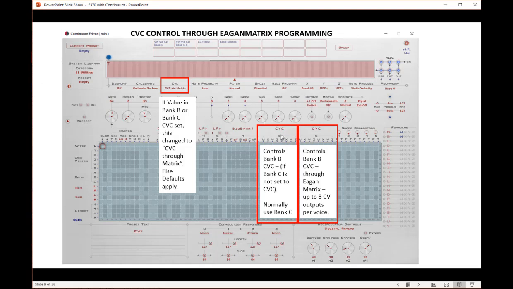Now, if you want to program the CVC through the Eagan matrix, you have 2 options. There's a CVC set of programming options on the B bank. There's also a set on the C bank. I suggest you use the ones on the C bank, because that will actually override B if you have B set. That'll allow you both banks A and B to be used for other sounds. If you do set a value in the CVC settings for the matrix, you'll see the CVC option here goes from its default 10 volt or whatever option you set to CVC via the matrix. By the way, if you hover over this, you'll get a little indication that you're actually connected as well.